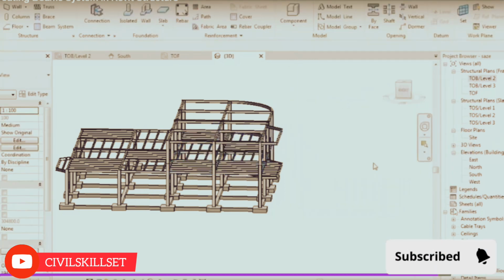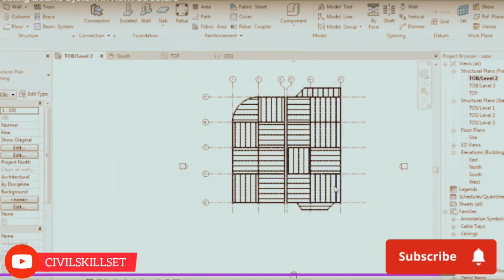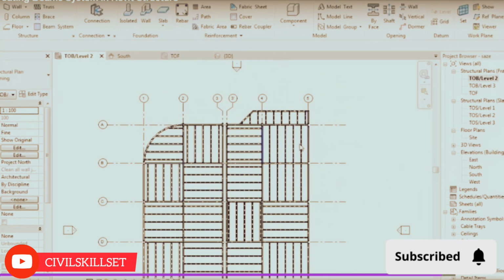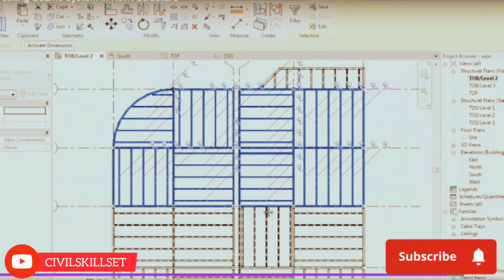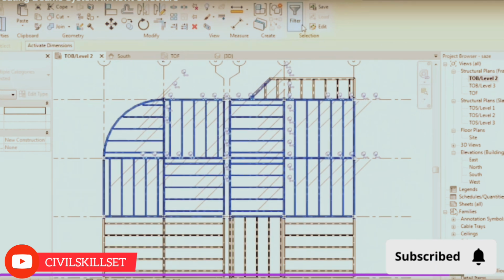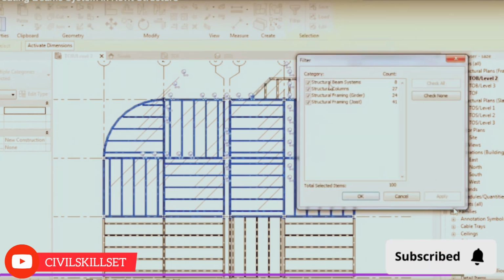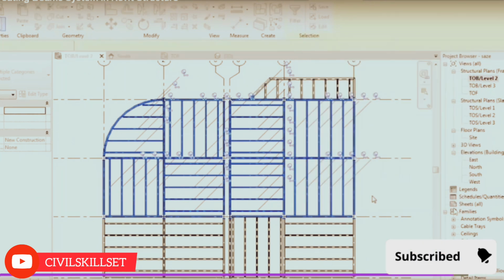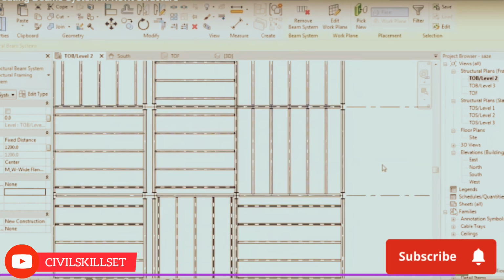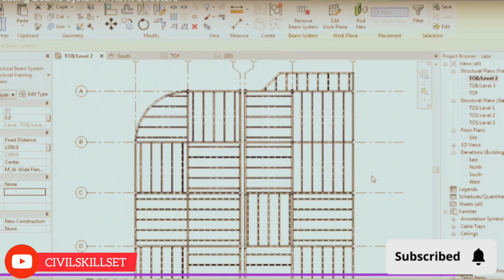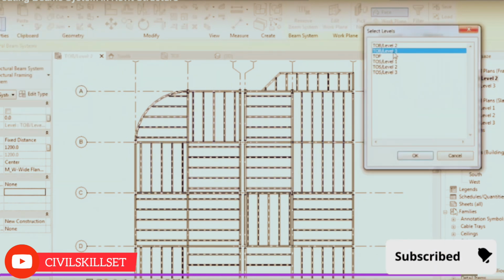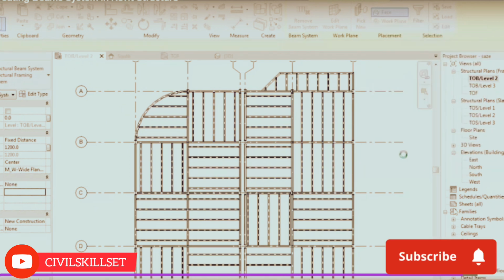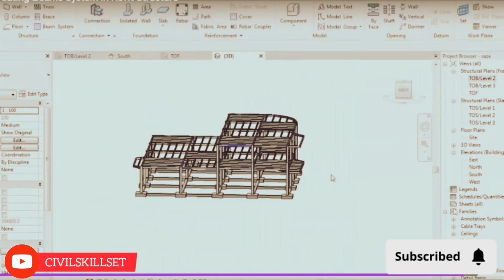Let's review it in plan again, right? Now, I want to have these in the next level. I want to paste them in the next level. So I open a box first of all. Then I kick out the beams that are extra, which I don't need now. And then just beam system. I select it. Now only these dashed lines are selected. Copy, paste, align to the level I want, which is TOB level 3, and it's pasted in it. Just like that.